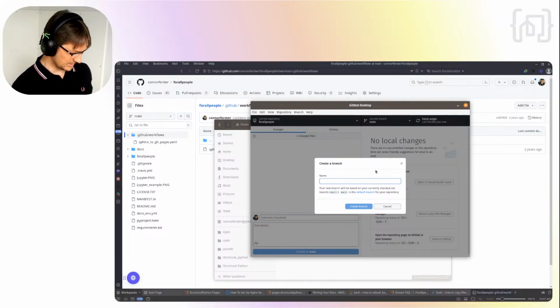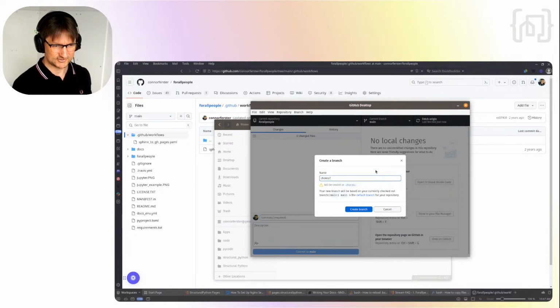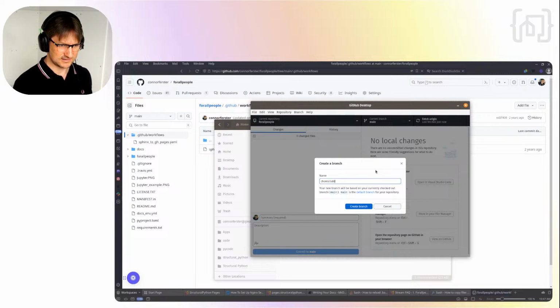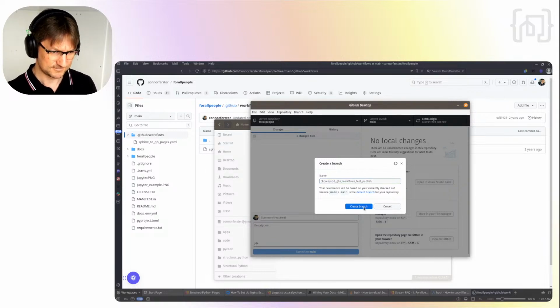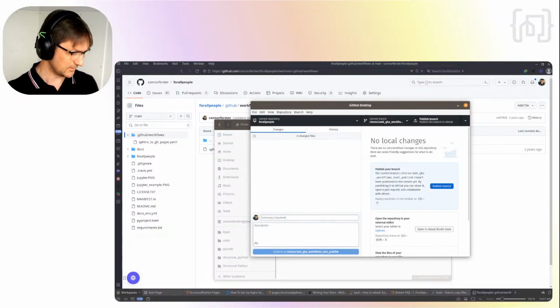And this is going to be, I'll call it chores. It's not adding a feature to the project. It's just something that I need to do. Chores, add GitHub action workflows, test, publish. Okay, so now I've got that going.